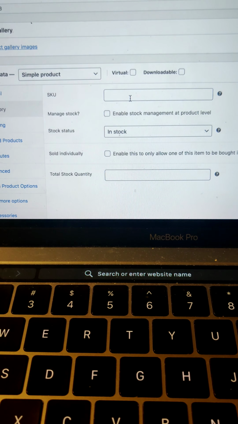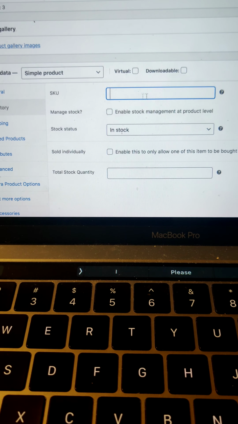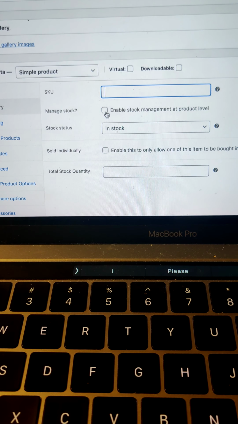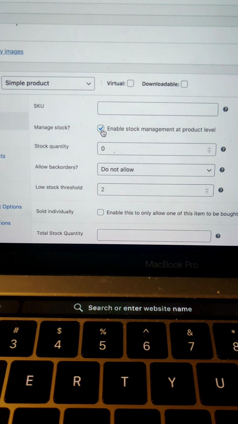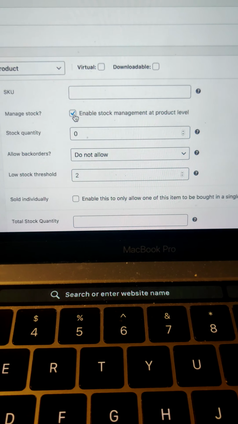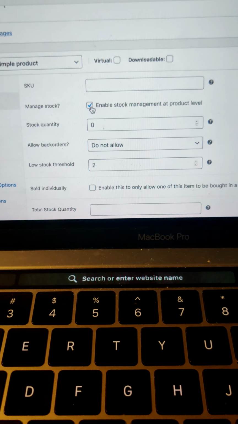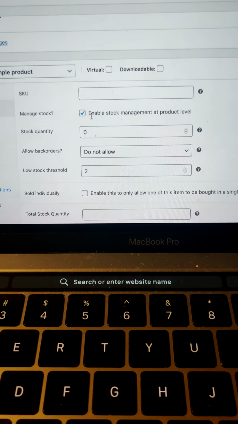Inventory, if you have a SKU, you can put it down here. If you want the system or the website to manage your stock, then you can enable stock management at product level. You can then put your quantity, say 10. That's if you want to. You don't really have to if you don't want or you're not ready yet.